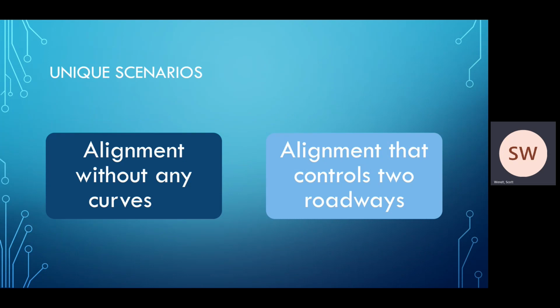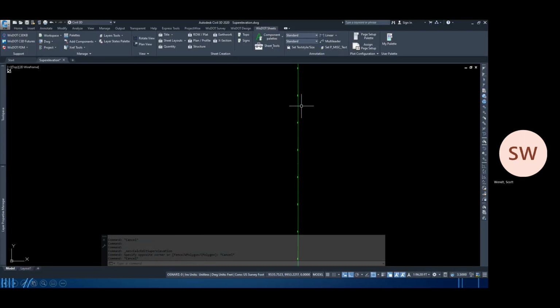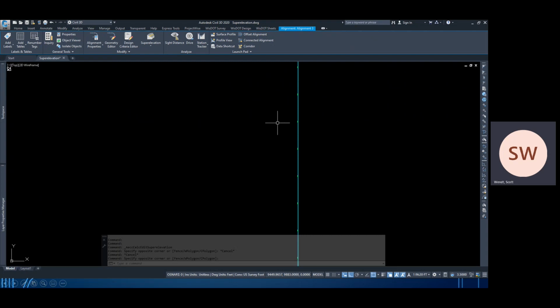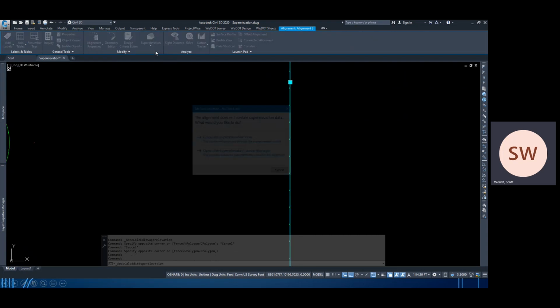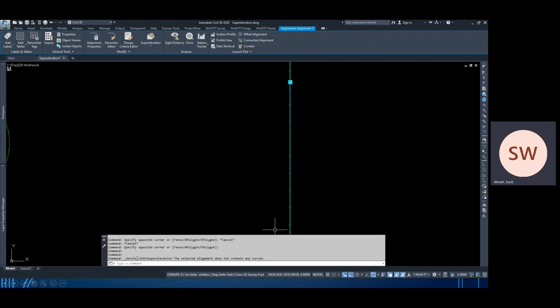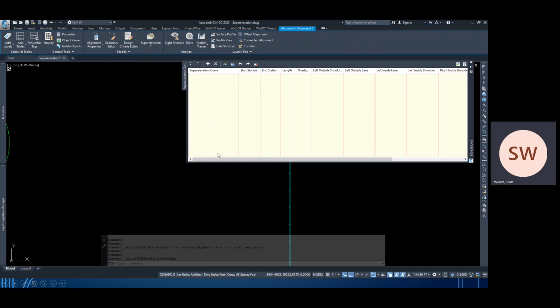We also have an example of an alignment without curves and how we add that data. I'm going to hop back to this and add data to our straight alignment. So when we select our alignment to add superelevation, we go up to our calculate. It has no curves on there, and you're going to see that. So it does not calculate any data. We're going to go to our tabular editor. We see that there's no curves and no data.